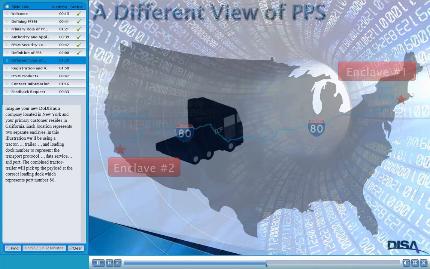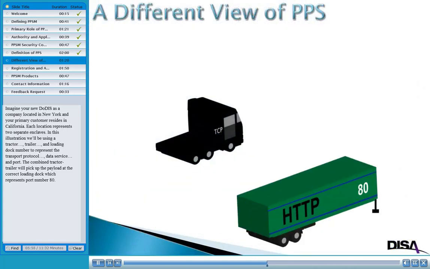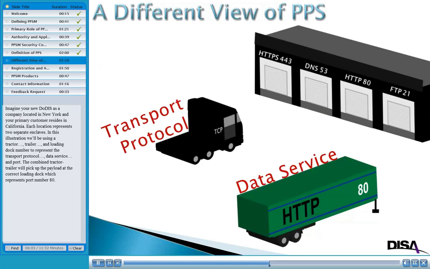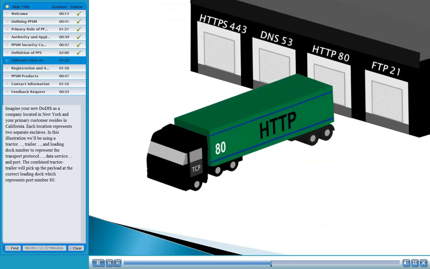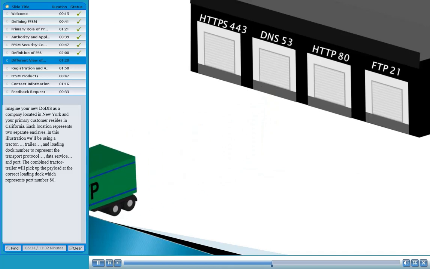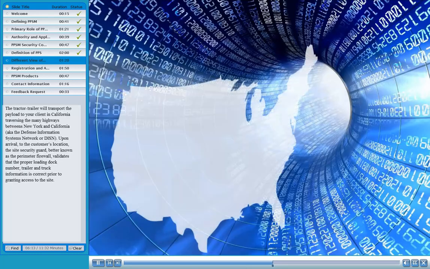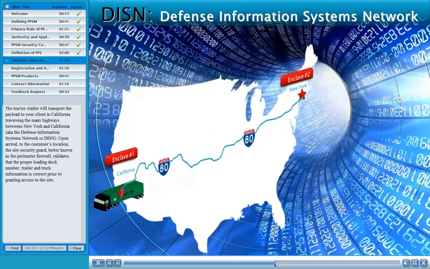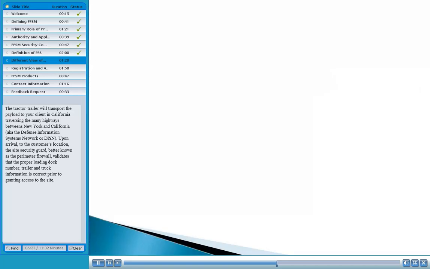In this illustration, we'll be using a tractor, trailer, and loading dock number to represent the transport protocol, data service, and port. The combined tractor-trailer will pick up the payload at the correct loading dock, which represents port number 80. The tractor-trailer will transport the payload to your client in California, traversing the many highways between New York and California, also known as the Defense Information Systems Network, or DISN.